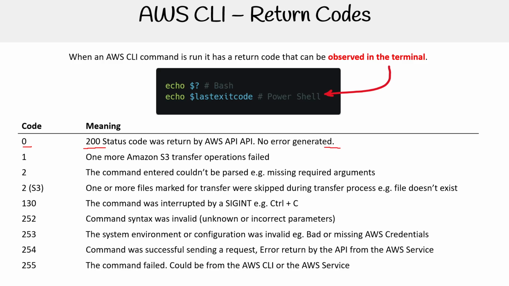If you get a 1, then it says one or more of the Amazon S3 transfer operations have failed. So this is specifically for S3. If you get a 2, the command entry couldn't be parsed. Maybe it's missing an argument. If you get a 2 and you're using S3, one or more files were marked for transfer but were skipped during the transfer process. If you get a 130, this command was interrupted by a SIGINT or a Control-C.